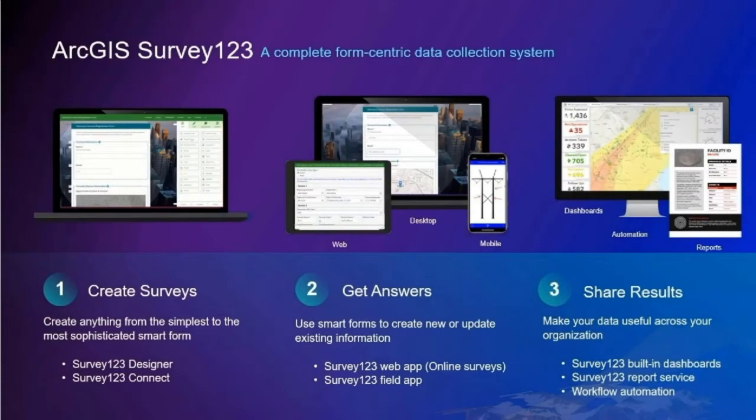You shouldn't think of Survey123 as just an app. Survey123 is a complete form-centric data collection system built on top of ArcGIS. It has multiple components. First of all, Survey123 includes tools for you to create surveys, specifically the Survey123 Designer, which we will demonstrate shortly, and Survey123 Connect for advanced designs.